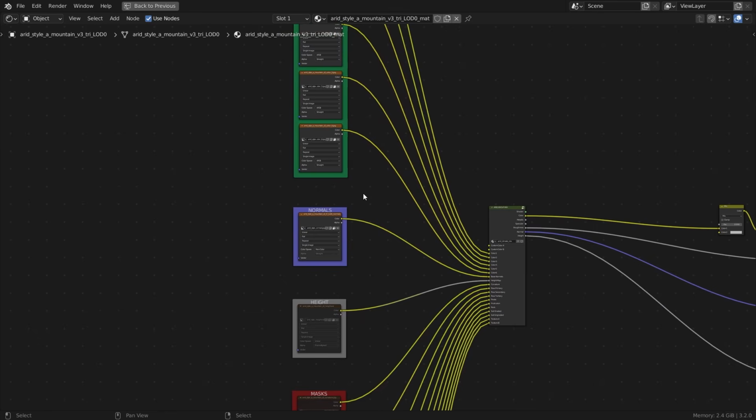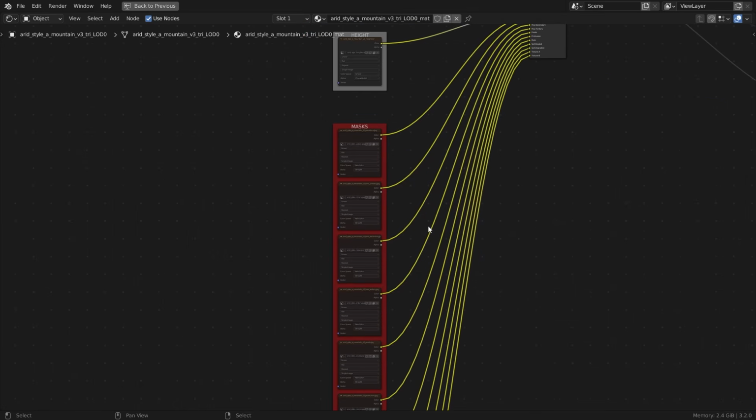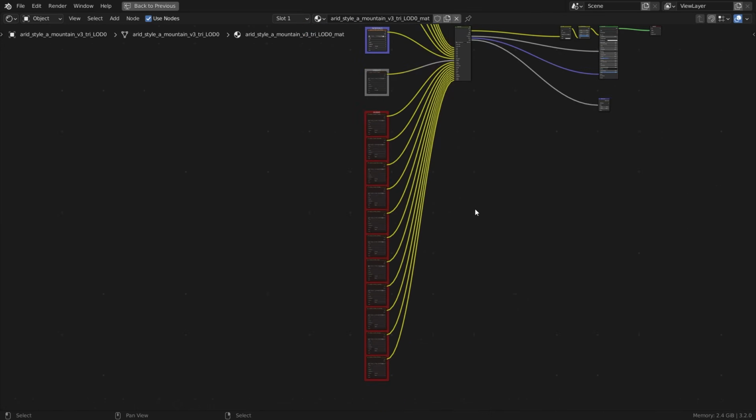Normals. This is the tangent space normal map that gives the landform extra detail. Height. This is a 32-bit EXR height map of the landform, in case you prefer to displace a plane instead of using the model itself. Masks. This is the largest frame containing a variety of black and white textures used for masking purposes.